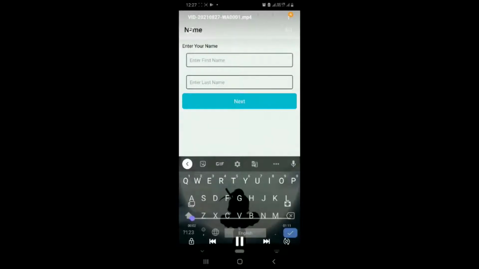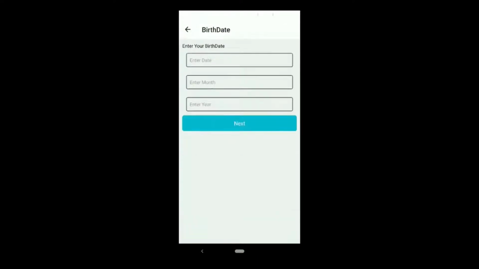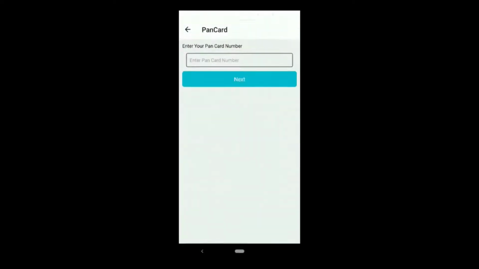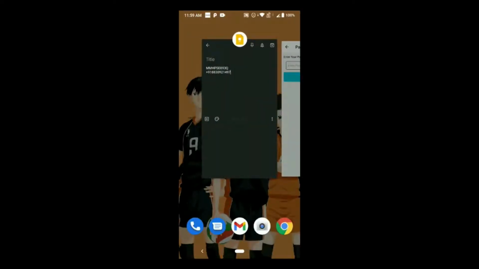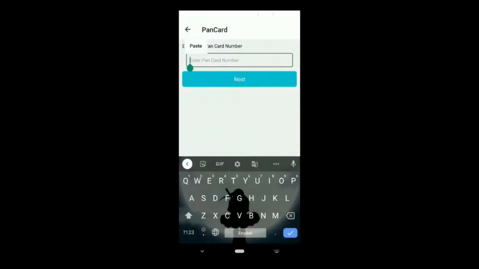The first set of information that is asked of the user is the first name and the last name. After this, the user is asked to enter the birth date: the day, the month, and the year the person was born. Then we ask the user to enter a valid PAN card number associated with that user, so that Fusion APIs can work properly.